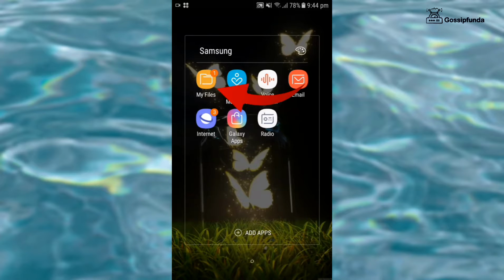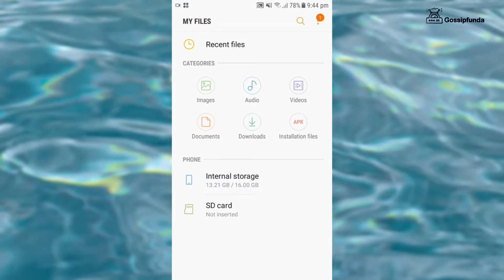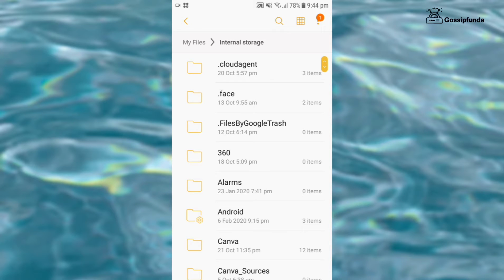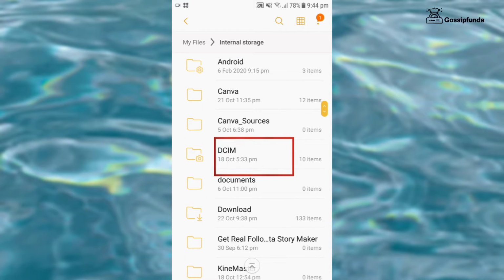Now, open the File Manager app. In File Manager, you will find the internal storage option over here. In internal storage, when you scroll down, you will find the DCIM option.